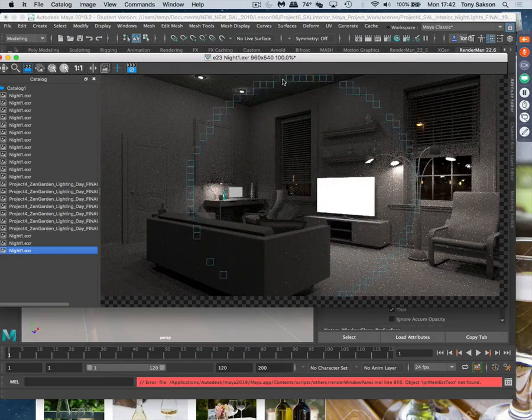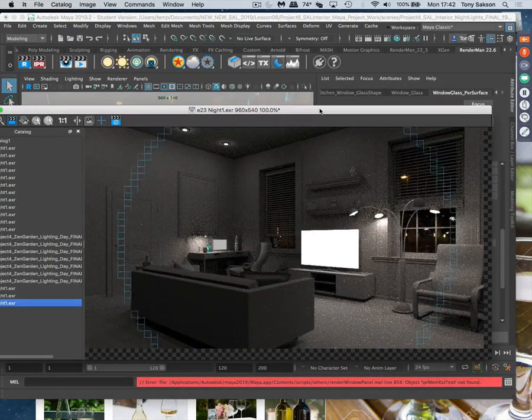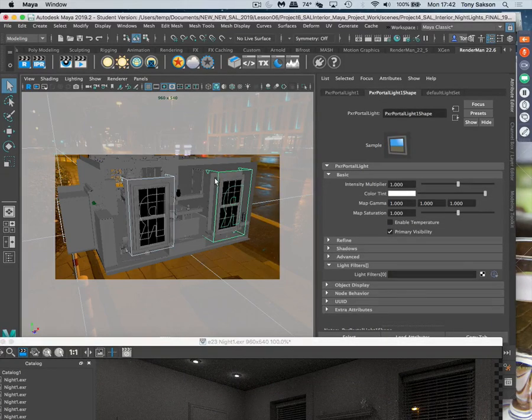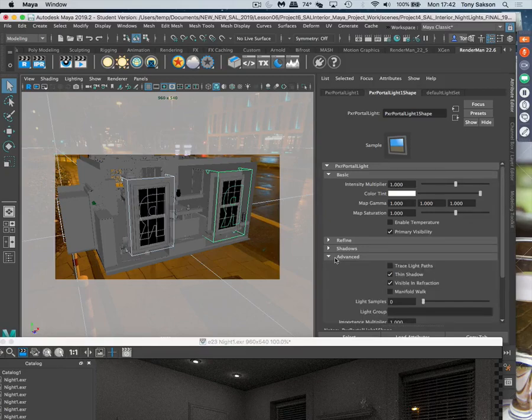So here's a question for you. Check your portal lights. Just choose any portal light, go into your attributes and go to advanced. Do you have visible and refraction turned on? Yes. You want to have that turned on. By default, it is unchecked.